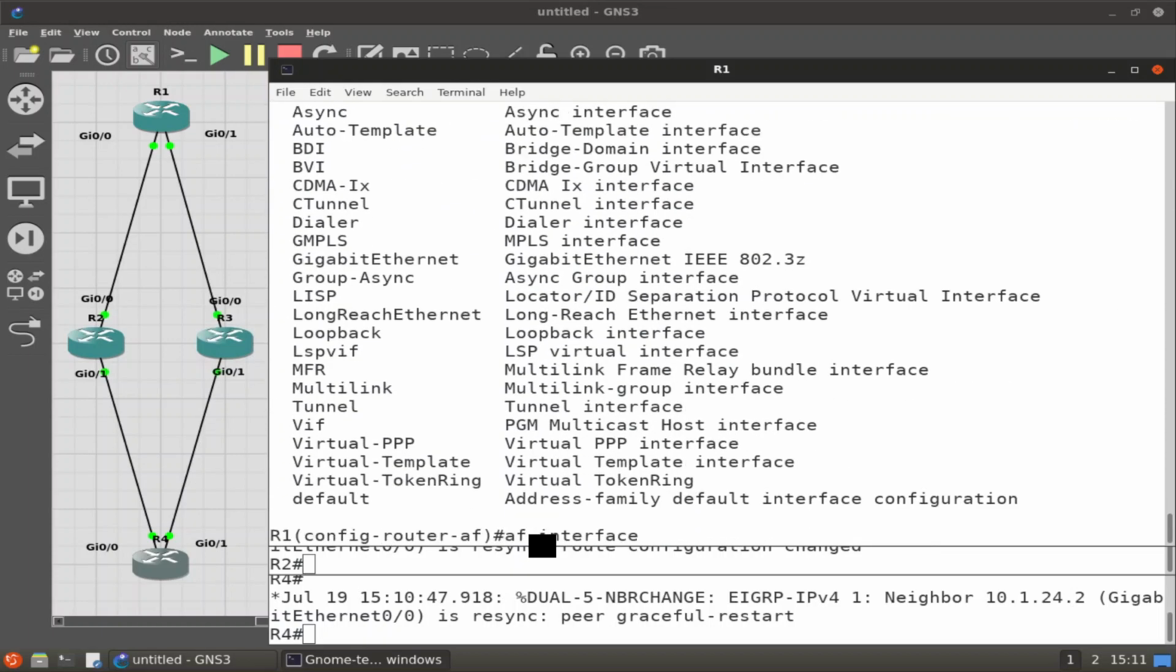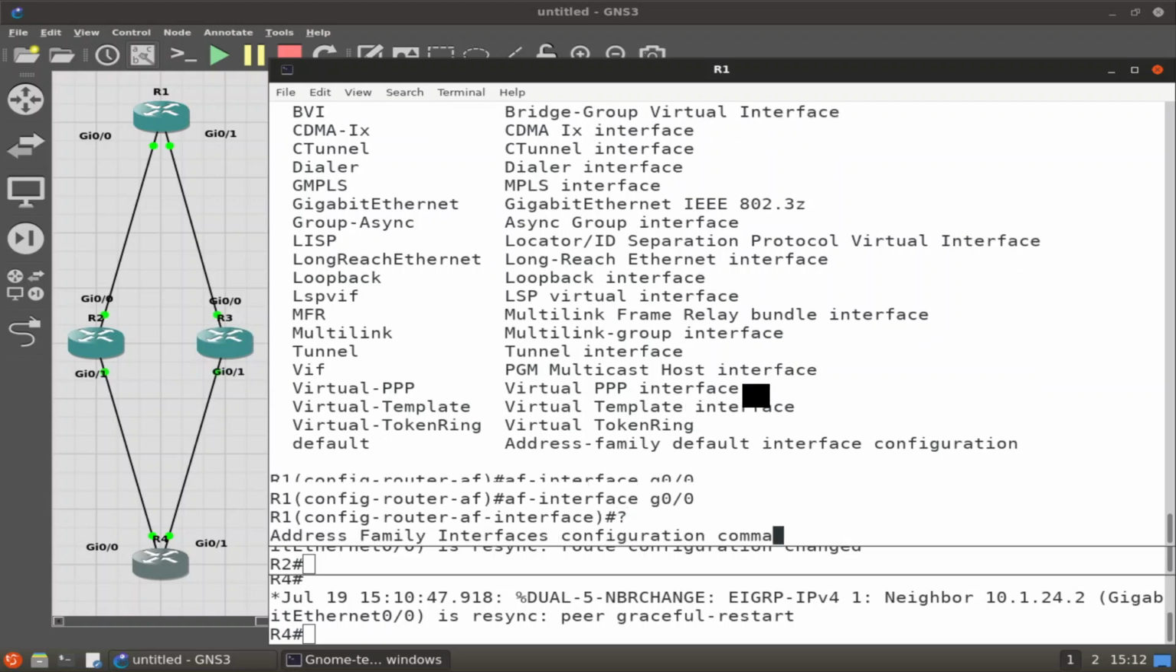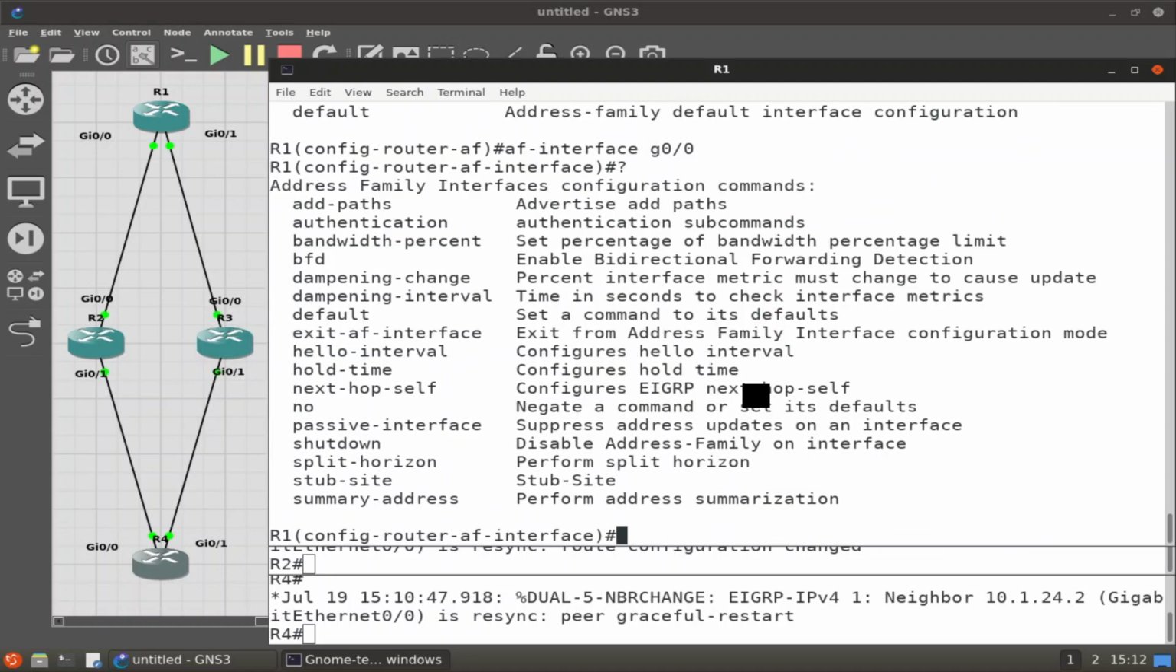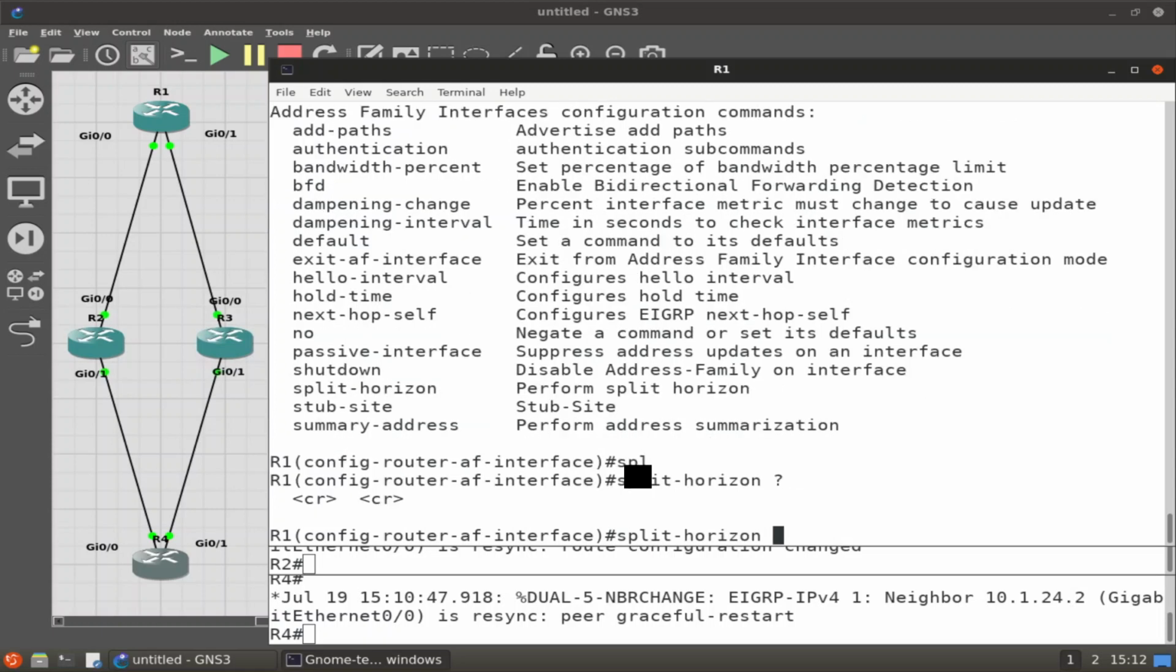So remember I mentioned that in EIGRP name mode, the configs all now go under your router EIGRP configuration. So if I want to configure one of the interfaces, like I want to configure interface G0/0 going to R2, I have to type in af-interface G0/0. And then my commands go in here. And here's a command that we spoke about in our previous video, split horizon. If I wanted to enable split horizon, I would have to just apply it here.